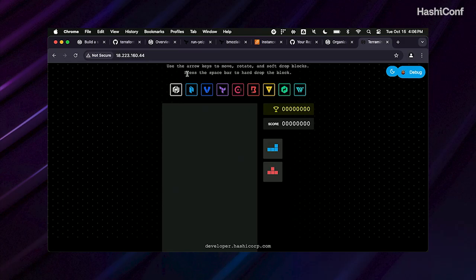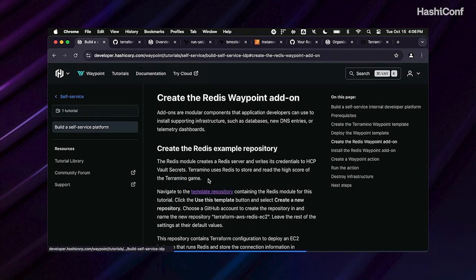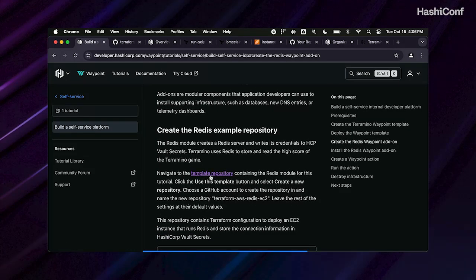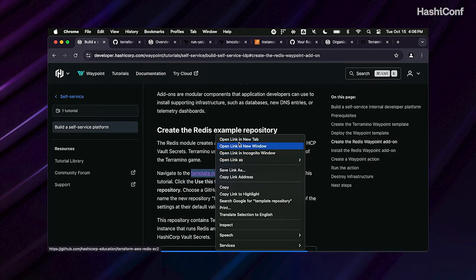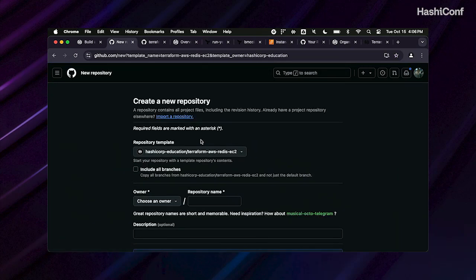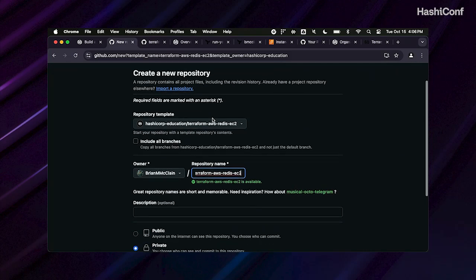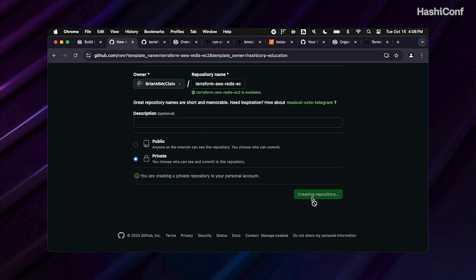Again, in that shared org, this module is already uploaded, so you don't have to worry about this step. But in the written guide, there will be another link to a GitHub repository. And I'll say, use this template to create a new repository. We'll name this Terraform AWS Redis EC2. And click Create.